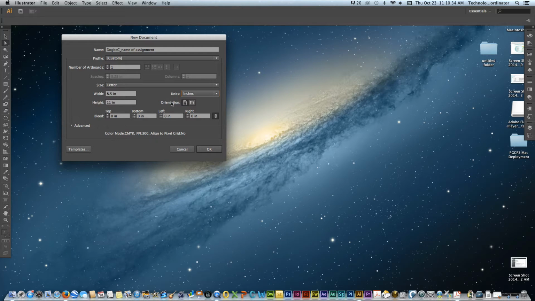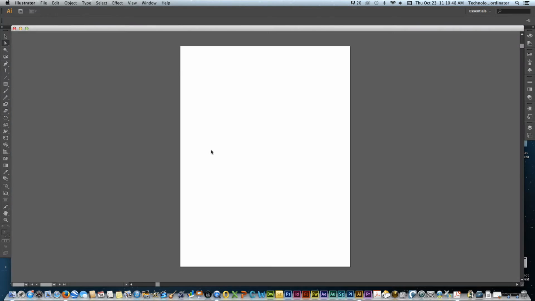You then have orientation. Your orientation can be portrait, or it can be landscape. Portrait means it's vertical. Landscape means it's horizontal. The bleeding options we will not be using, and we won't use advanced for now because we don't need to change any of those. So you'll click OK.